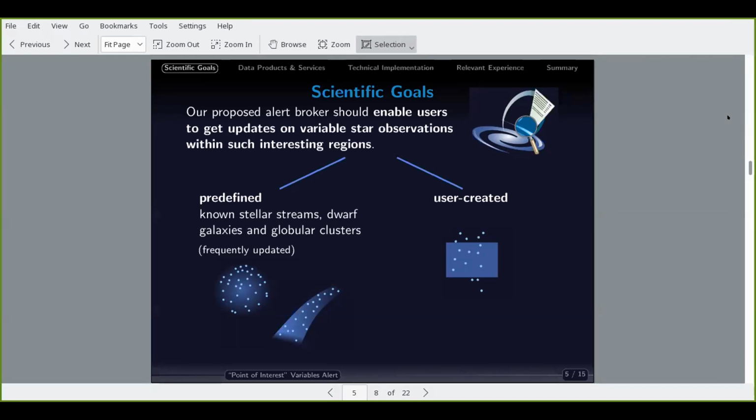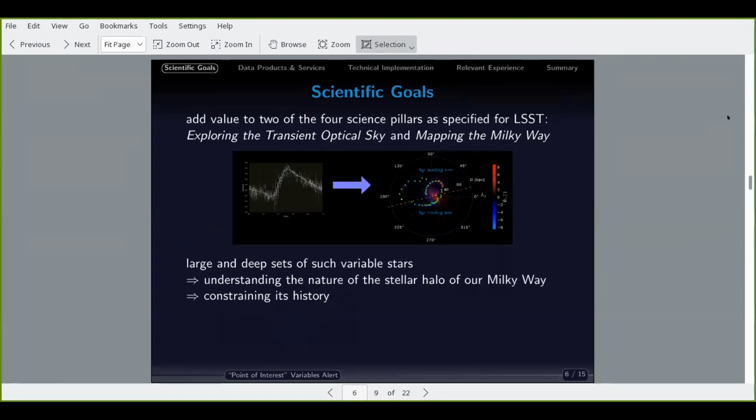The interesting regions should be both predefined, such as known stellar streams, dwarf galaxies, globular clusters. And the list of predefined objects is frequently updated from publications, and it should be also user created. For example, a user might only want to get updates on a specific part of a stream or of a globular cluster. The scientific goals are to add value to 2 of the 4 science pillars specified for LSST. So for exploring the transient optical sky and as a result for mapping the Milky Way.